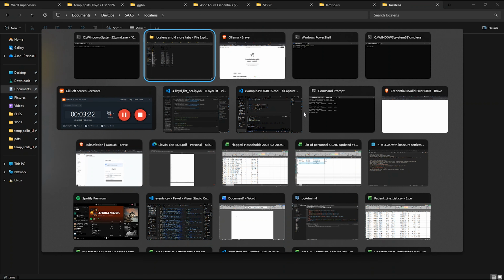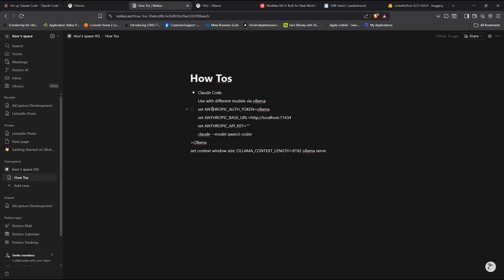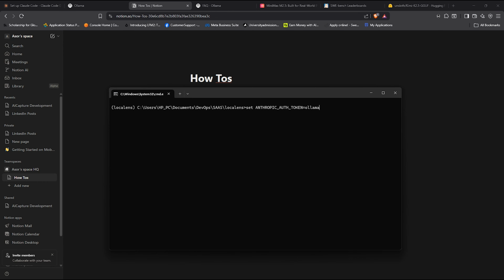So let's head over to my Notion where I have a bit of notes. There's a note on how to use ClaudeCode with an open source model. First of all, you need to set the Anthropic authentication token to Ollama. So I'll copy that and go back to our environment, and I'll set that up.